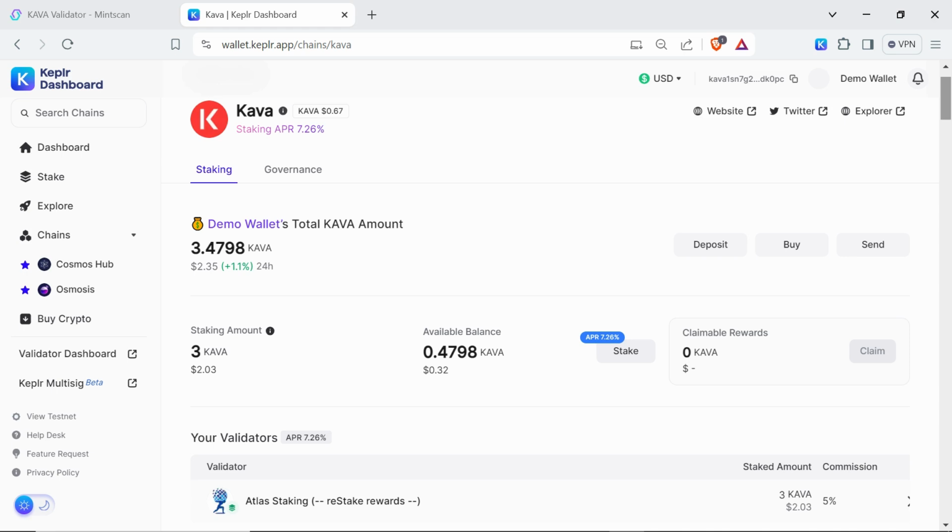Your KAVA is now staked, and you'll be taken back to your KAVA position page where you will see your staking amount. You'll see that your available balance has decreased by the number of tokens that you've staked, and you'll see that Atlas Staking is your chosen validator at the bottom of the screen there. So thank you so much for staking with us.